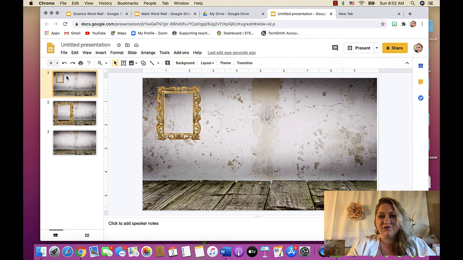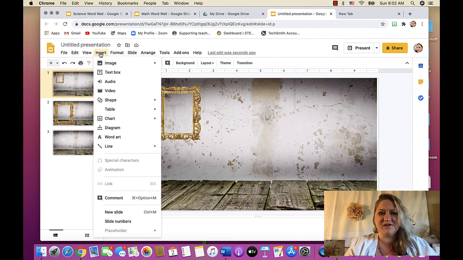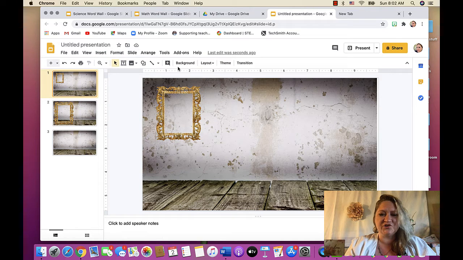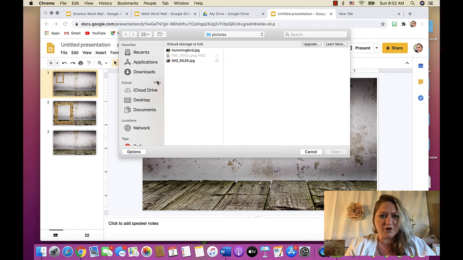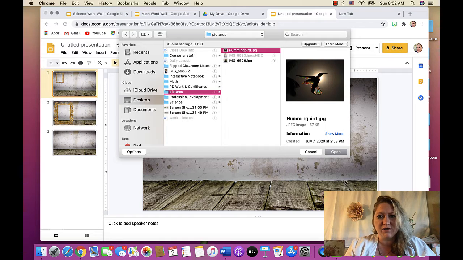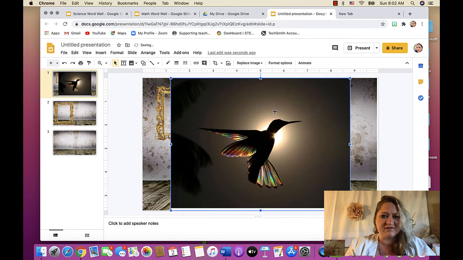Well, the best thing I do is I just take a picture of my anchor chart and then I include it here. I don't think I have any saved on this computer at the moment, but you would go to Insert, Image, and you would just upload from your computer. I don't believe I have any of my anchor charts currently, but there we go. I'll just put that one in there for example, just to show you.